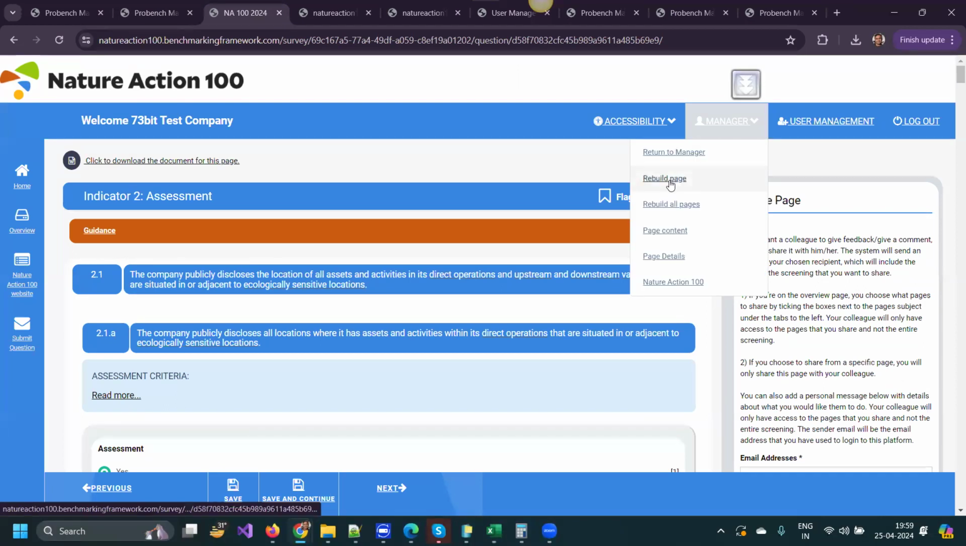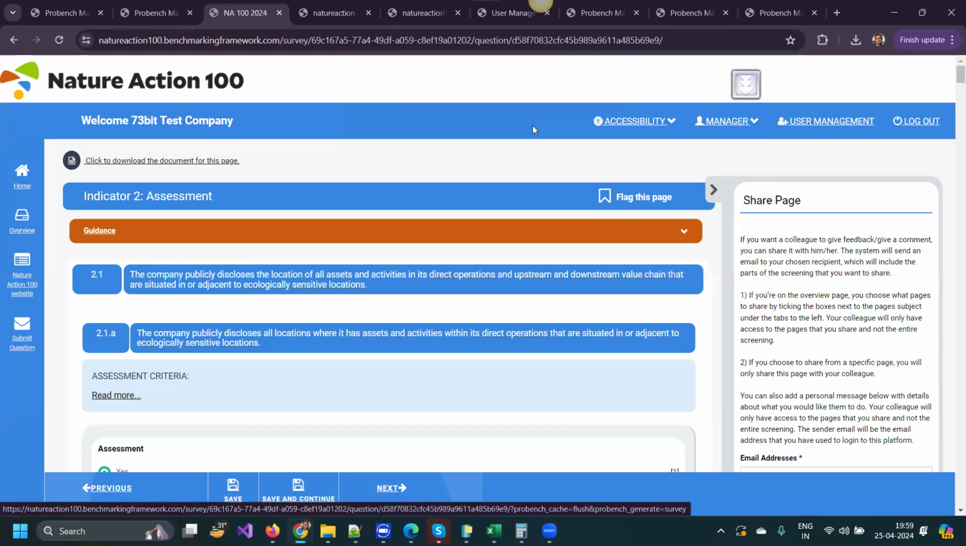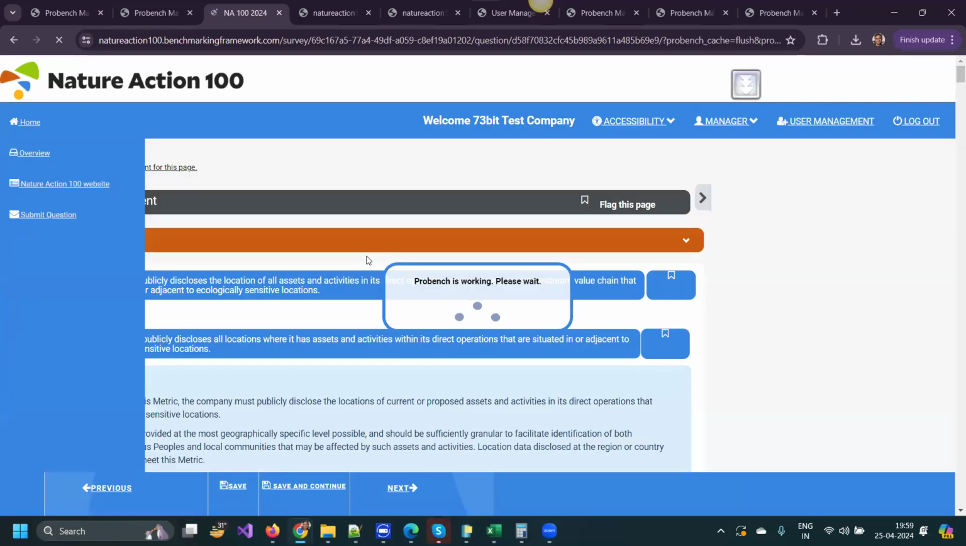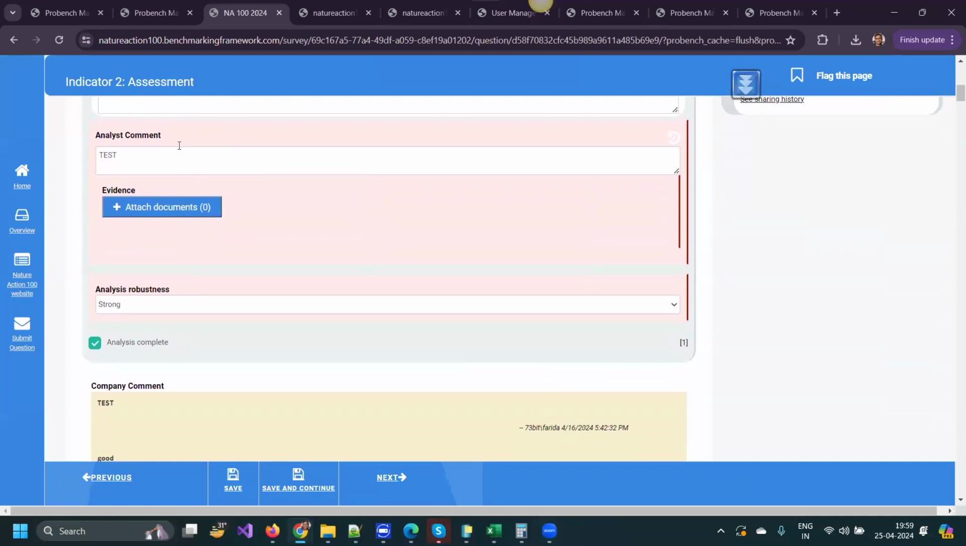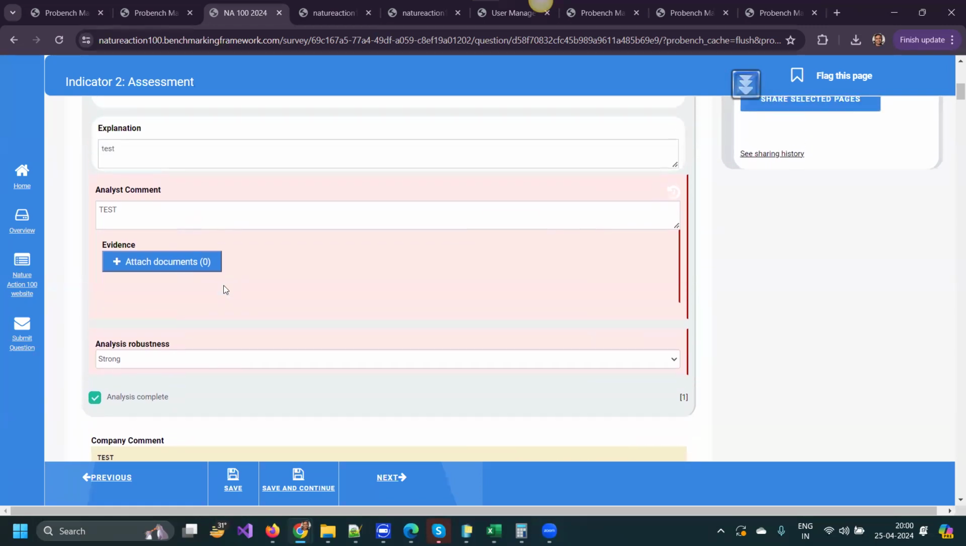Okay, so now let me go to this 2.1a. I have changed it to read only, so I'll just rebuild the page. If you see, this analyst comment, evidence and analyst robustness are all now read only. Okay, that makes sense. Admin only, yes, understood. Companies won't be able to see it.